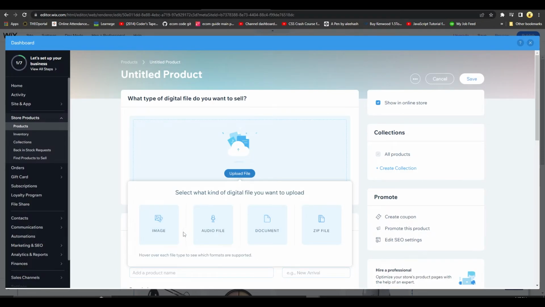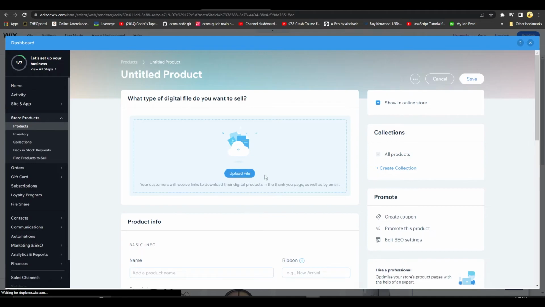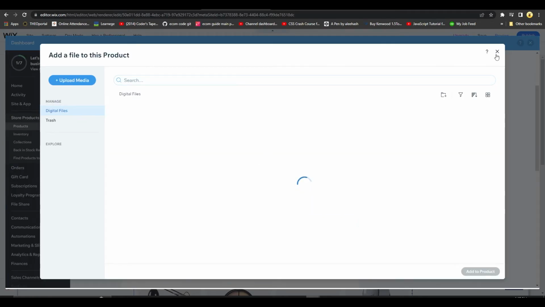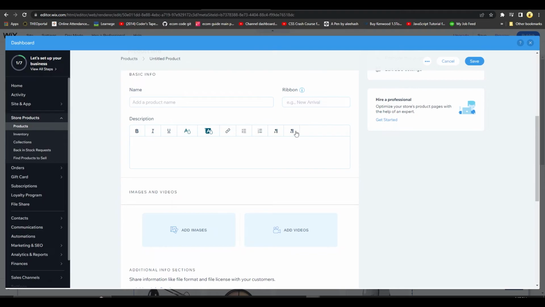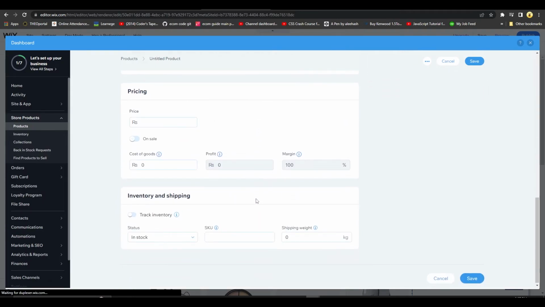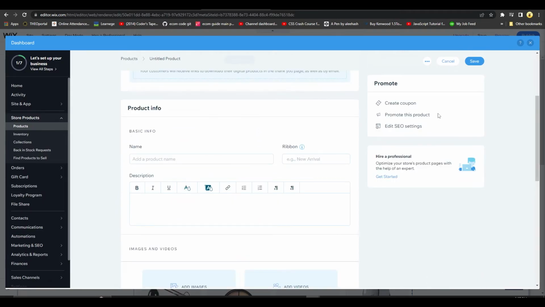So you have the option to sell an image, audio file, document, or a zip file. We can choose a document from over here, and of course we can add in a product name, a ribbon, description, image, video, pricing, and all of that good stuff. And then in the end, click on save in the top right, and then your product is going to be on sale in your store.